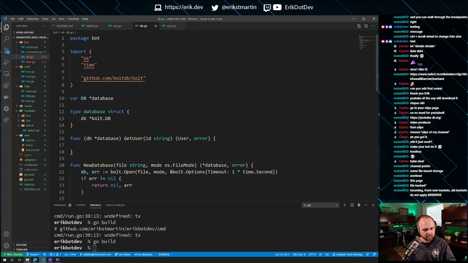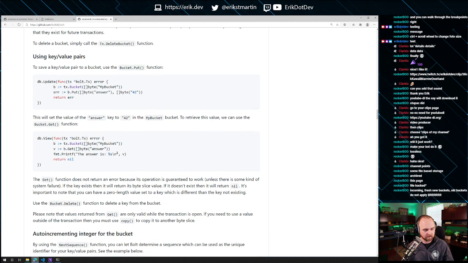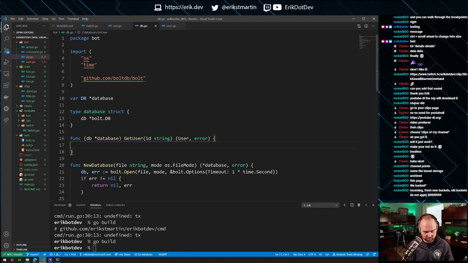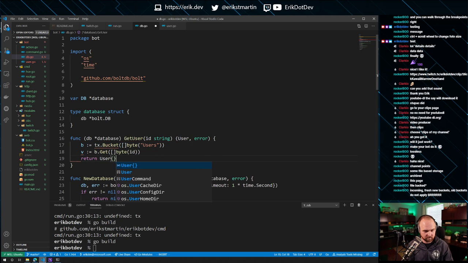Okay, so now let's go look at this logic. So where is our get bucket? There we go. Okay, so this tx bucket. This is going to be really repetitive here. So this is our users. And then inside that bucket, we're going to look for their ID. So let's see what we're getting back. Let's return just an empty struct literal and nil for now to get this to not yell at us.